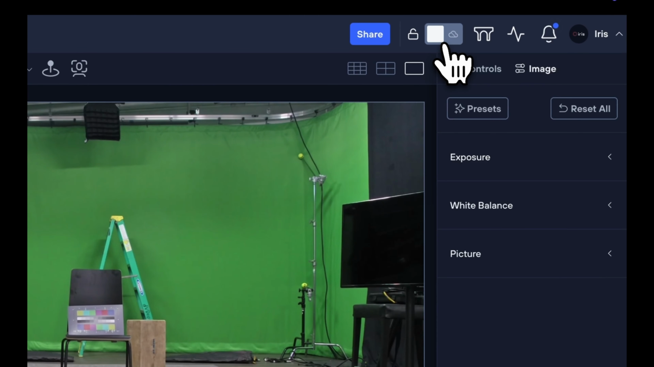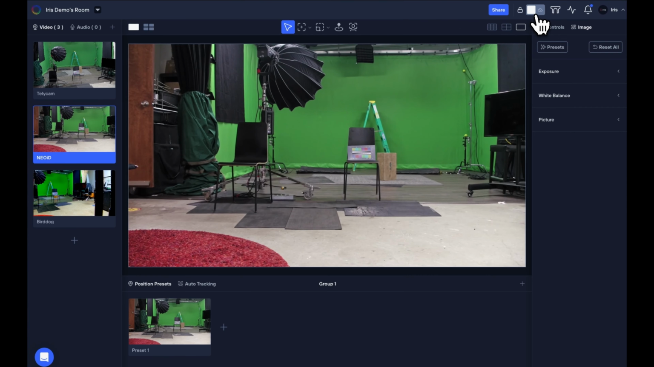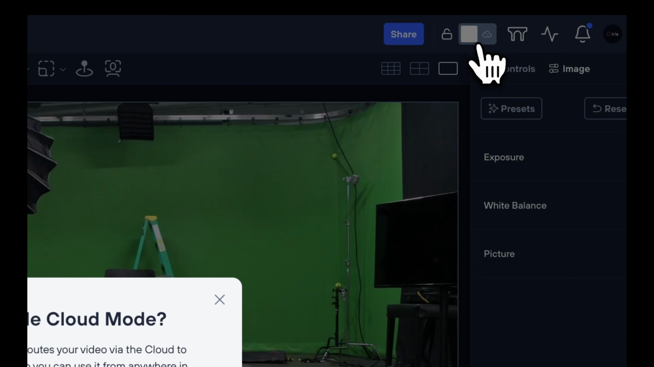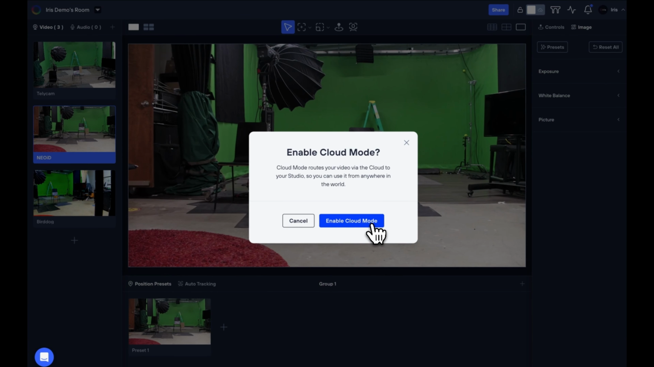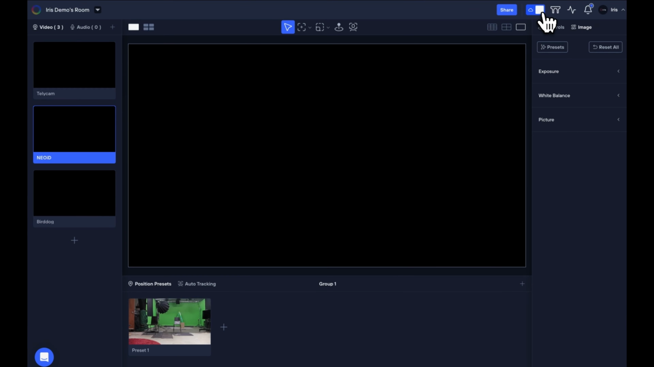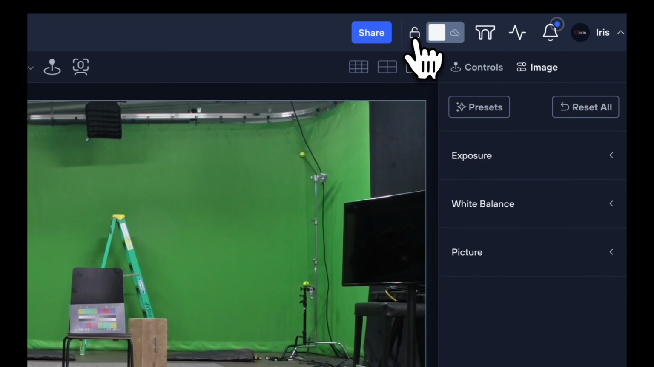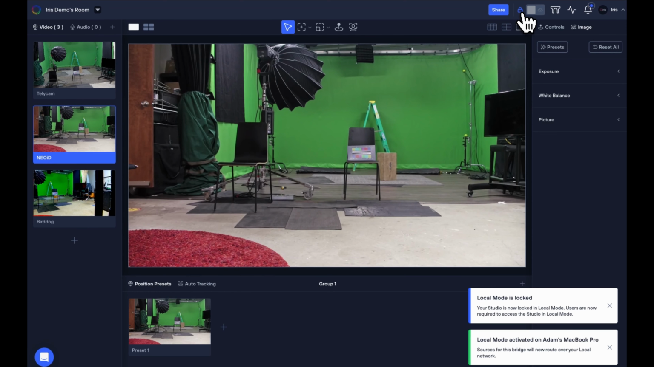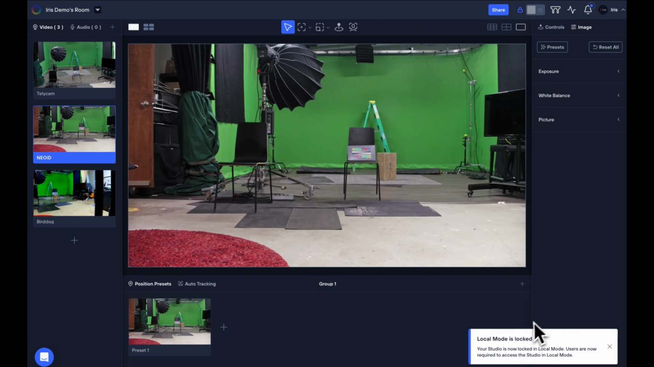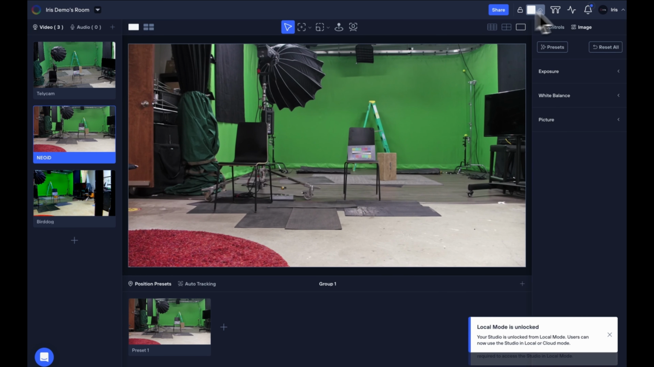The cloud and local mode toggle shows whether your studio is connected locally or via the cloud. When on the same network, Iris defaults to local mode for the lowest latency. When accessing remotely, it switches to cloud mode. Admins can also lock a studio to local network only, restricting access to users only on the same network.